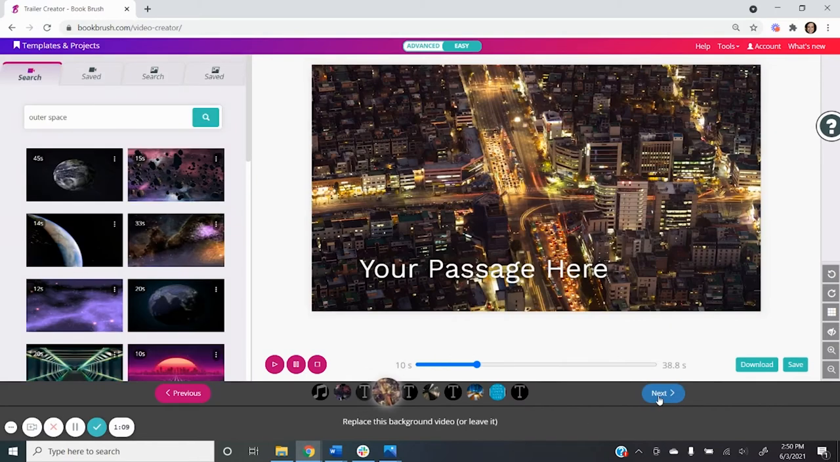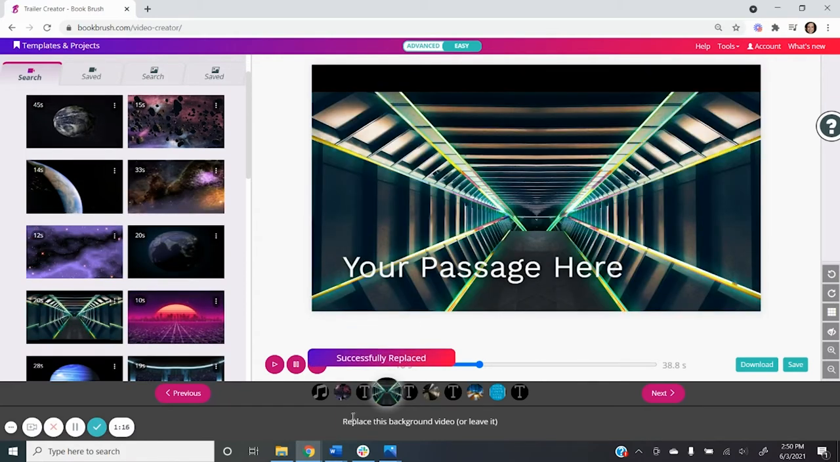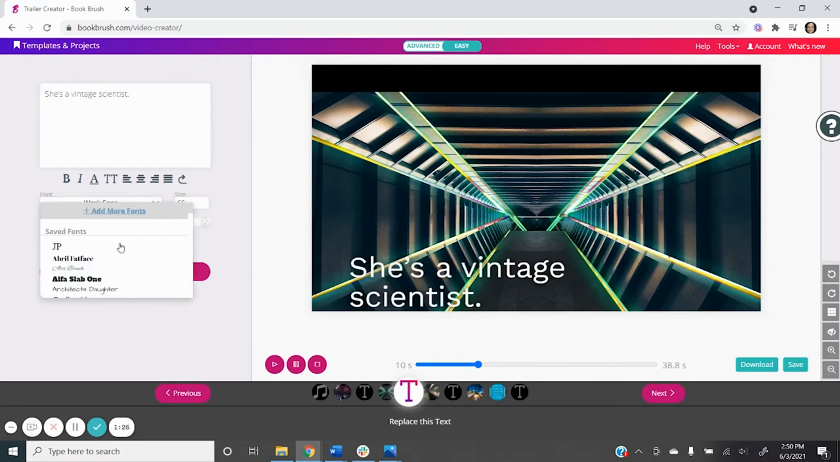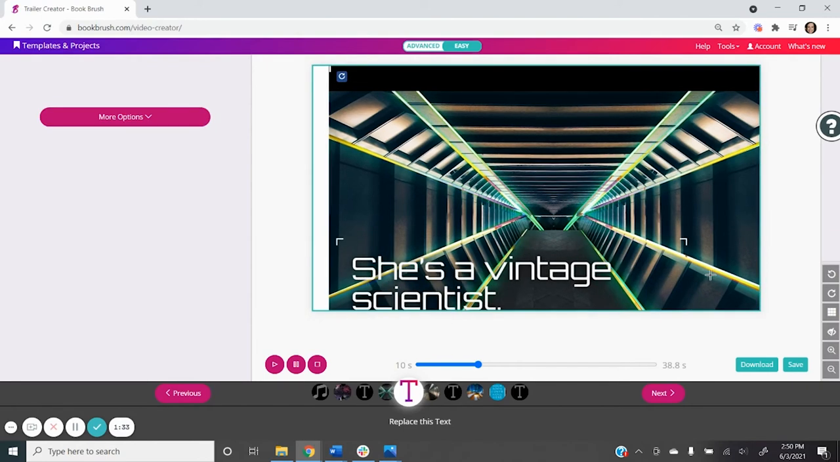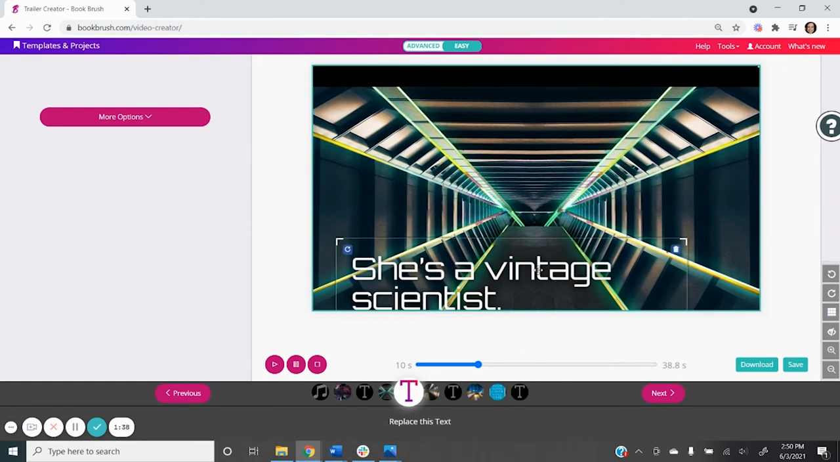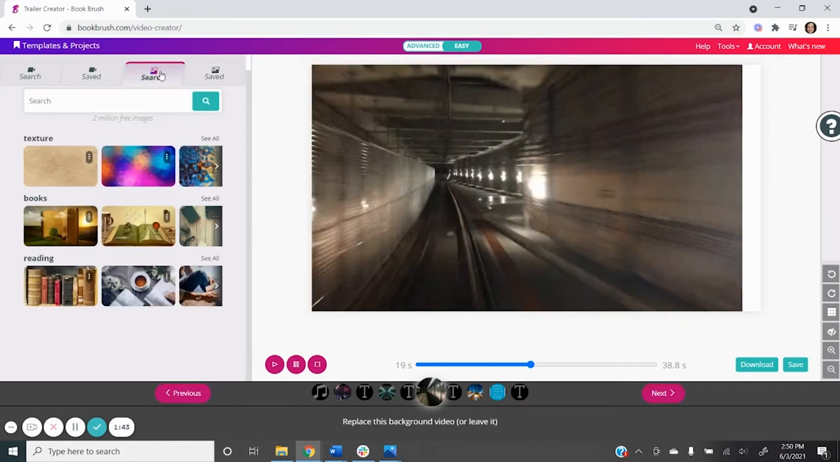Then you click next and you can replace that background too. And we'll keep the theme outer space and find another image that you like. Then click next and work your way across to the text, your second passage, and you can change the font, the size, adjust how you see fit. Then you'll click next and you'll replace that background as well.